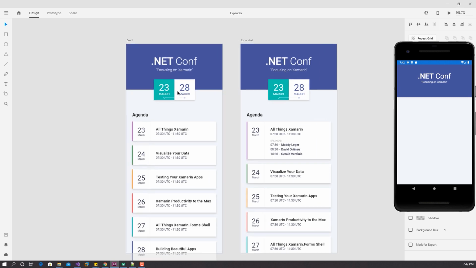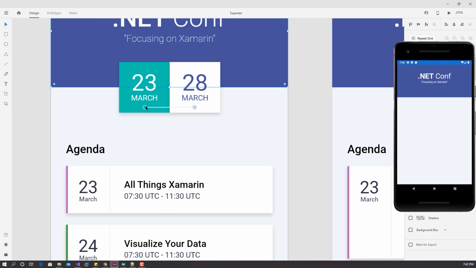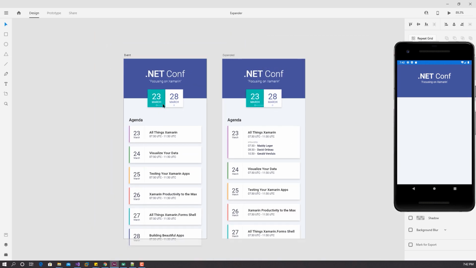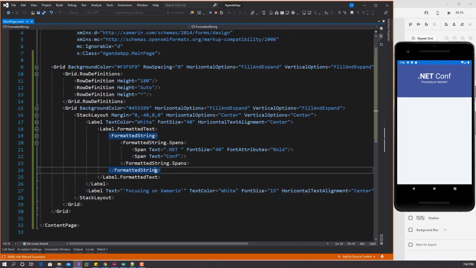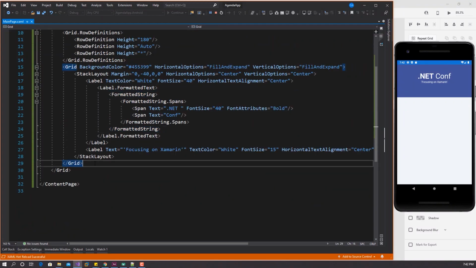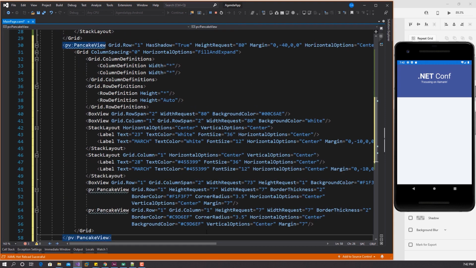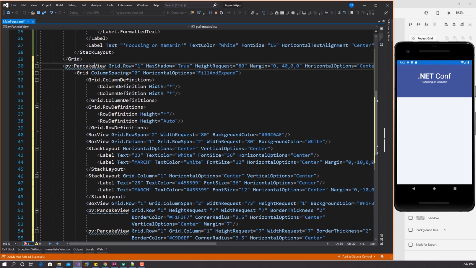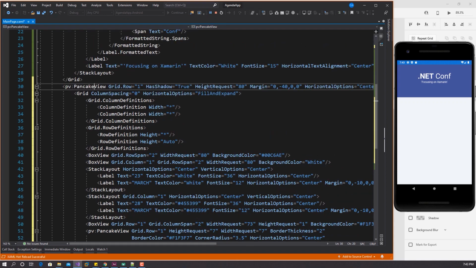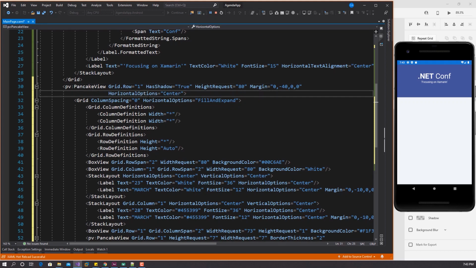while this part here that's showing start and end is going to be in the second row. All right, so right in the second row of this parent grid, we're going to have a pancake view. Let's resolve this namespace. It's in the second row, that is index 1, and we have the horizontal property set to center.